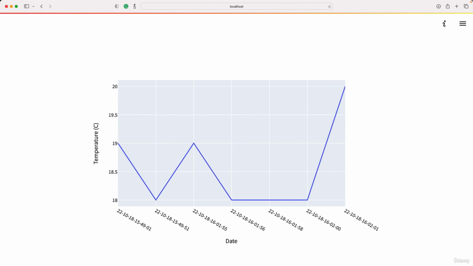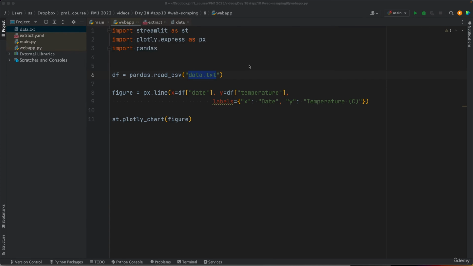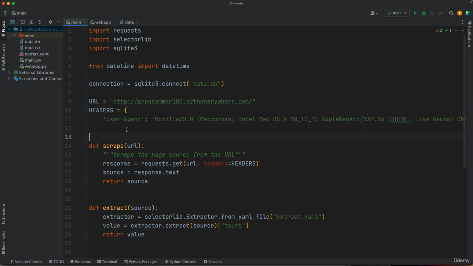So the output will be the same, right? But the data storage solution is different this time. So please get the data from SQLite 3, and once you get the data, please supply them in these X and Y arguments. So these are the two tasks for today. In the next video, I'll show you my solution. So see you there.